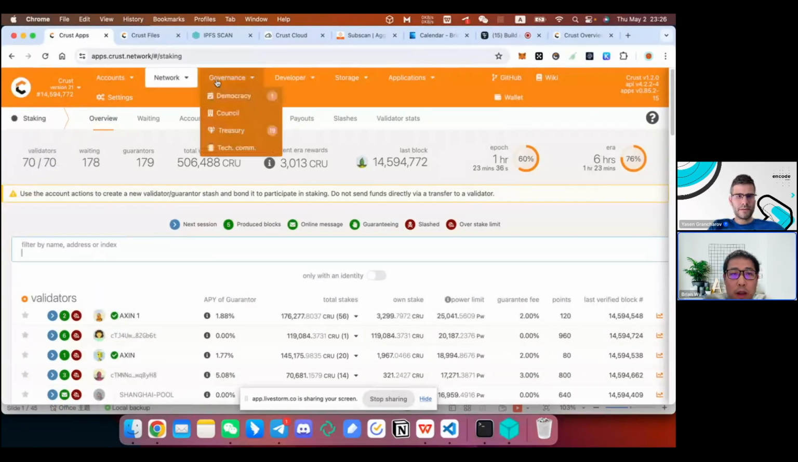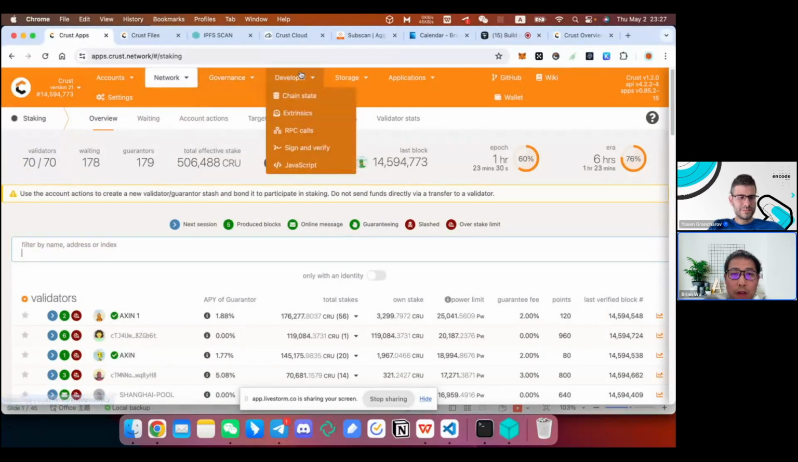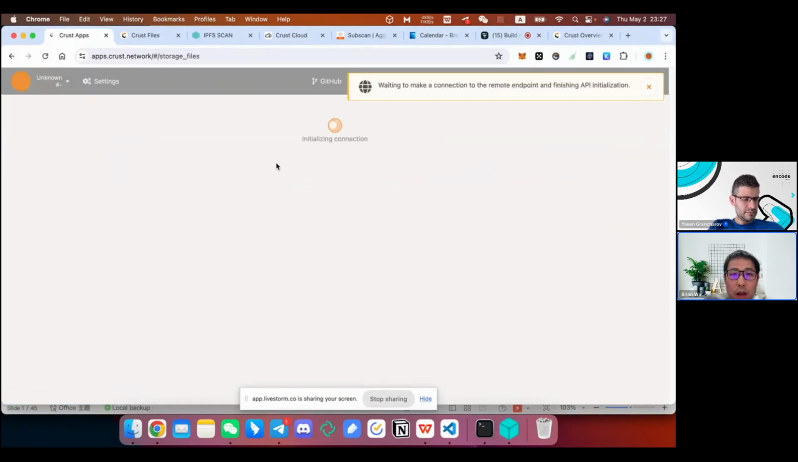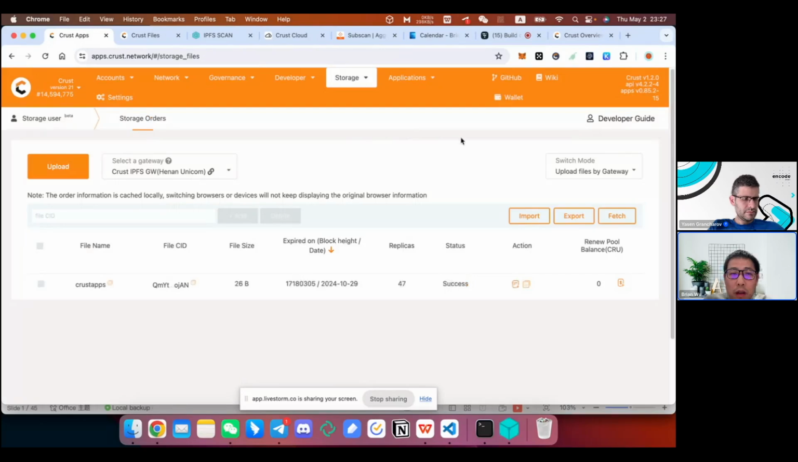The other menus are for governance and democracy, and the developer menus for on-chain state queries and sending transactions in Polkadot. And here, these are the two menus that we added for Crust Network functions, like for the storage user. And wait a second, it's loading, okay.